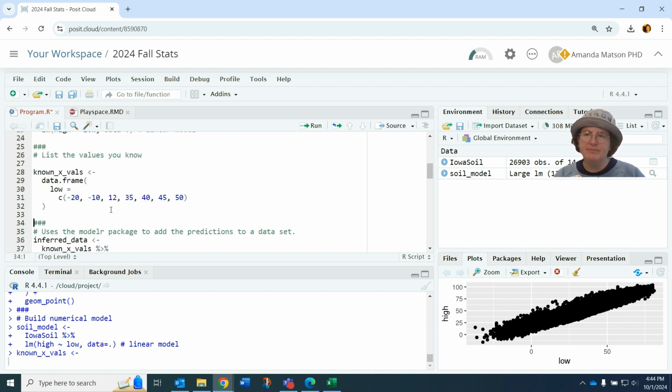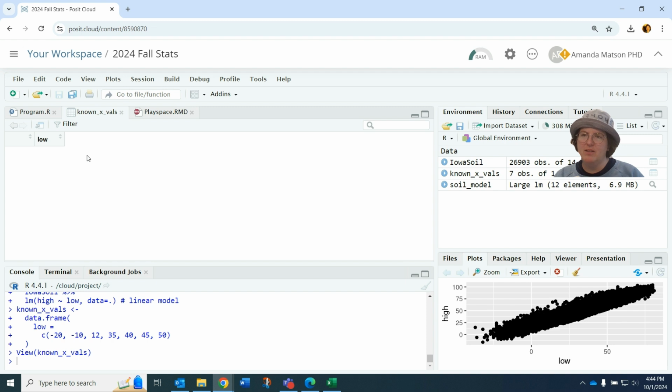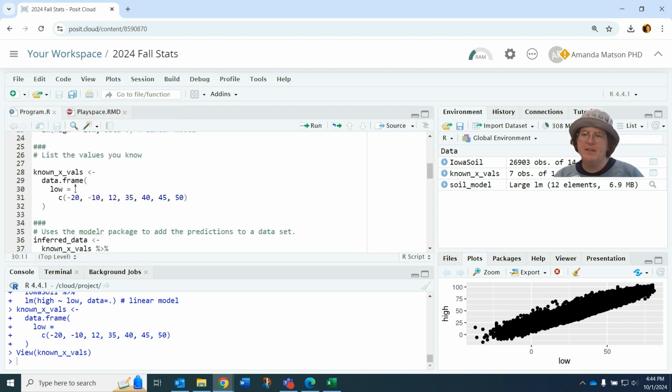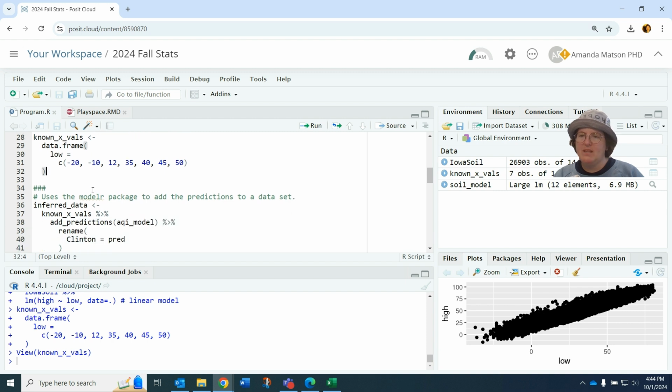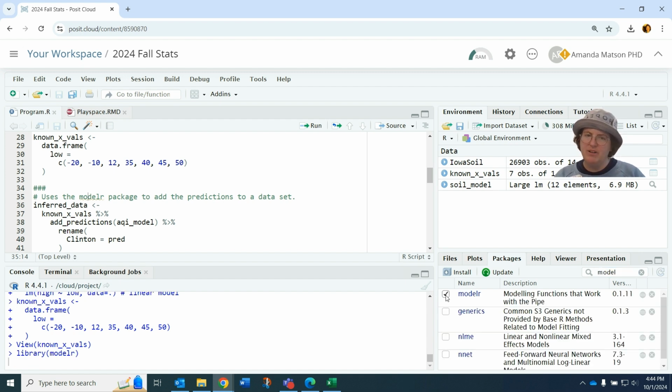And I hit run. And I verify that whatever I typed here shows up on my column name up here. So yes, that matches. Makes me happy. Okay. Now, modelr packages. Make sure your modelr is checked. Download it if you don't have it. Make sure you've got it.